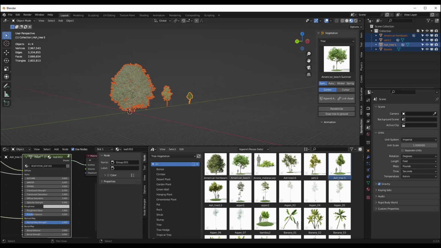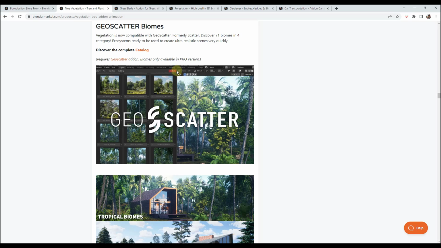So we can now use this in order to drop in trees from the asset browser, as opposed to having to use the window on the right hand side. That's definitely a cool feature, but the feature that I'm finding is really helpful is the ability now to use the biomes from vegetation inside of GeoScatter.